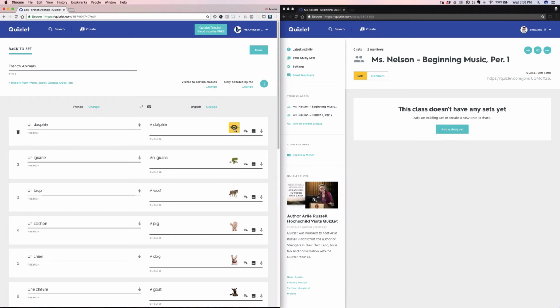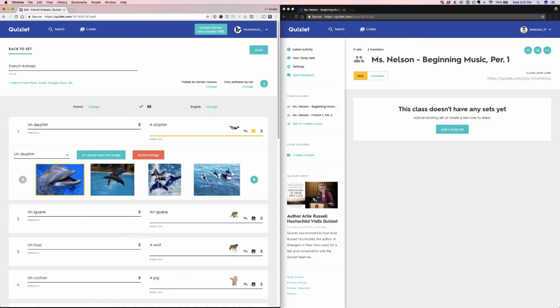You can see here I've added this image, and if I wanted to add a different image or change the image, I'd click into this. And so this is an example of our free gallery feature, and it automatically takes the term that you've typed in. So in this case, it's the French for dolphin, and it will show you user-contributed images for that term. And of course, if I'm not finding what I need, I can actually change my search term and try again. Or I can upload my own images if I have an upgraded teacher account.